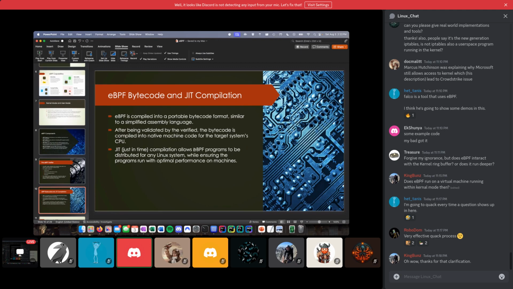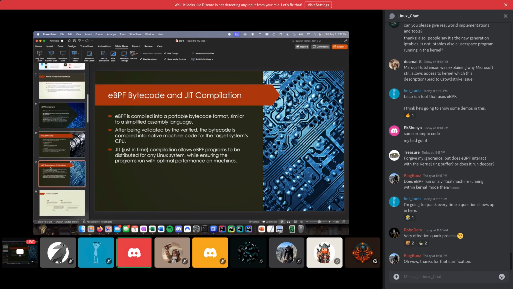So eBPF programs are a lot more portable. You do have to keep in mind that if you're hooking to a specific event that occurs within the kernel, that might just be something that's not happening or available on every single kernel. So you still have to know a little bit about your target system in some cases. But for the most part, this makes distributing eBPF programs a lot simpler than writing a driver for every different version and compiling it for every architecture that your users might be using.